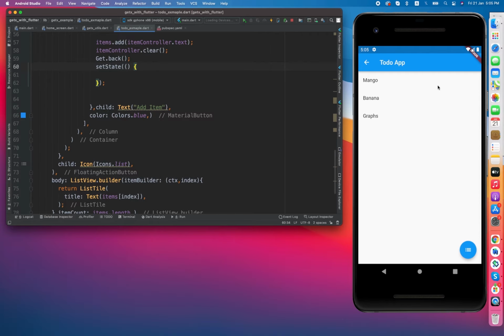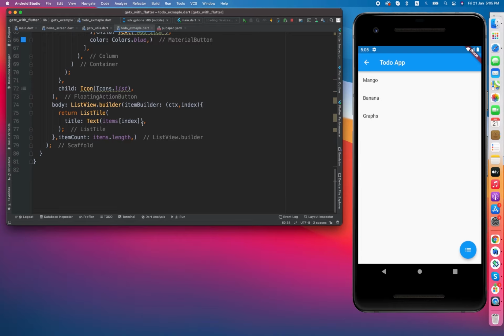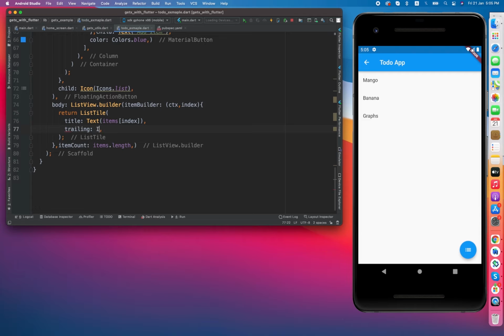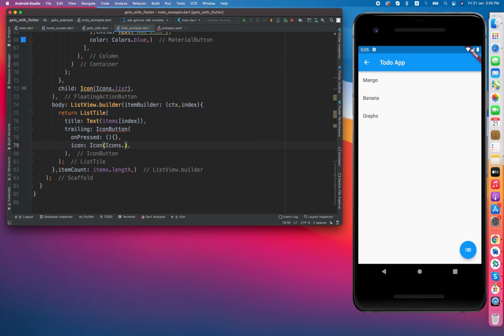Now one thing I have to do is create a delete button. Now let me show. When the user clicks on delete, the particular item will be deleted from the list. Now trailing, icon button, on press, and icon itself, Icons dot delete, with the color of red.